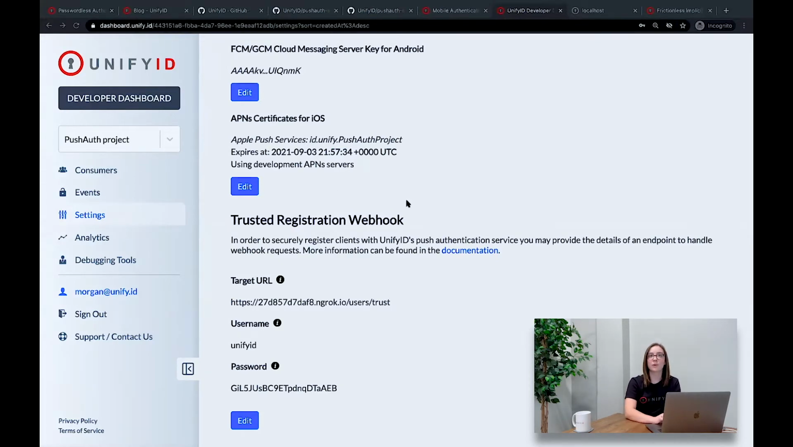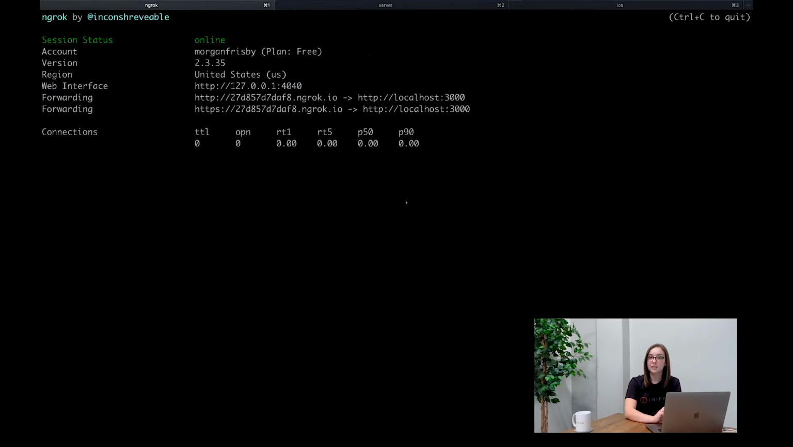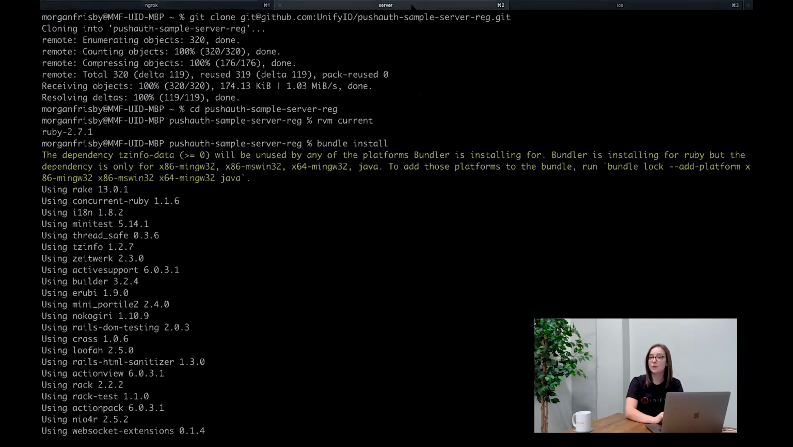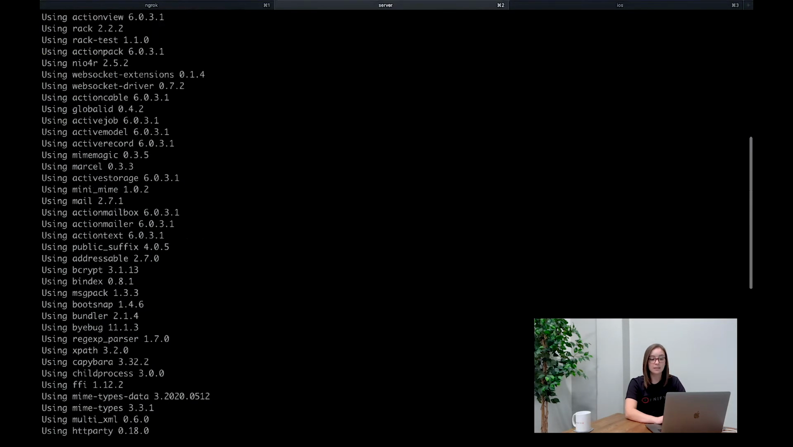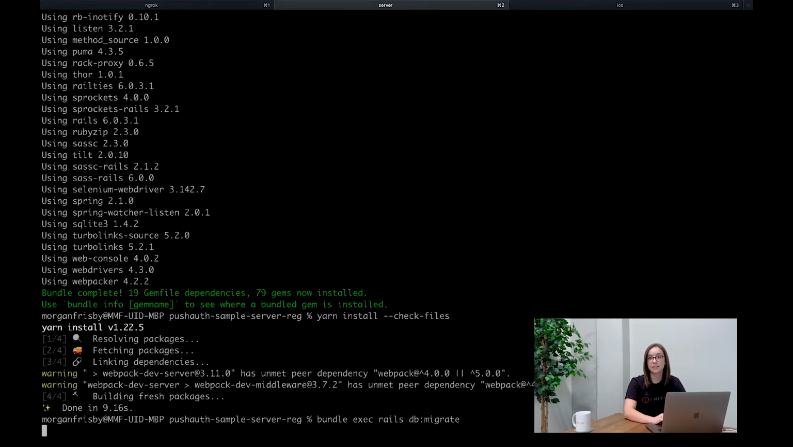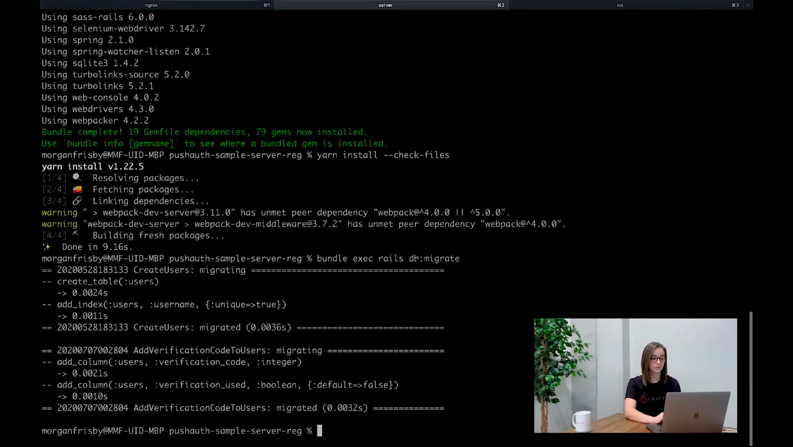Now let's move on to running this web server. There are detailed instructions on how to run the server in our post titled How to Implement PushAuth Web Server, and I'll be going through the steps here. So you can see I have cloned the repo and installed all of the project dependencies, and the next step is to initialize the database, which is where we store the users. Now we need to edit the credentials file to store our credentials for the project, and I'll do that using Vim as my editor.